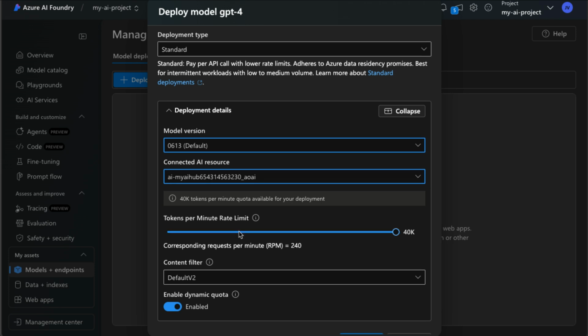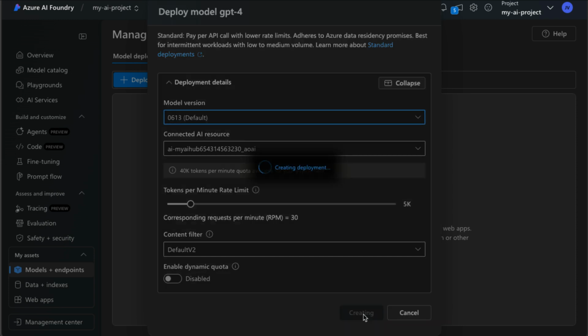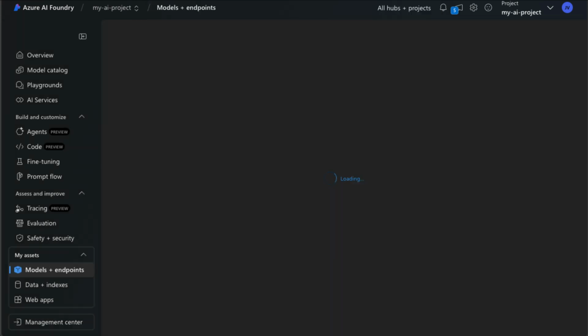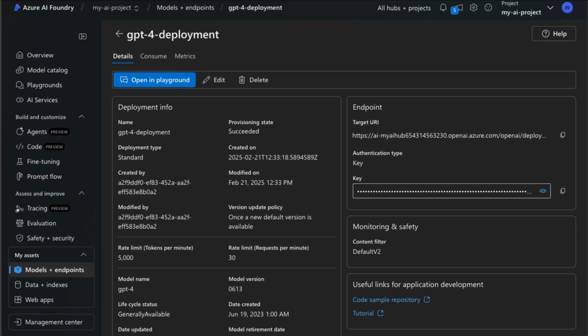Tokens per minute, you can set the rate limit here. Let's put something like 5K in place. And then content filter default v2 is okay. Dynamic quota, we don't need that for this purpose, so let's not take that. Right, let's deploy. All right, so the model has now been deployed.